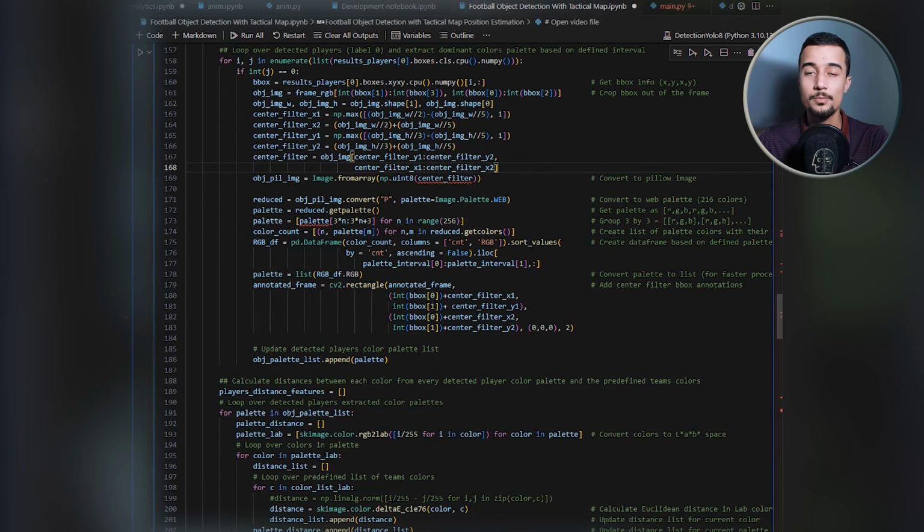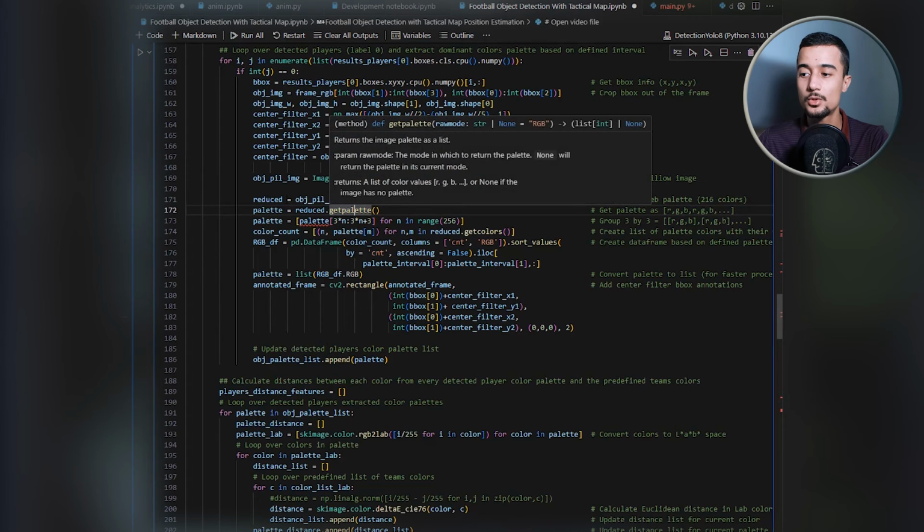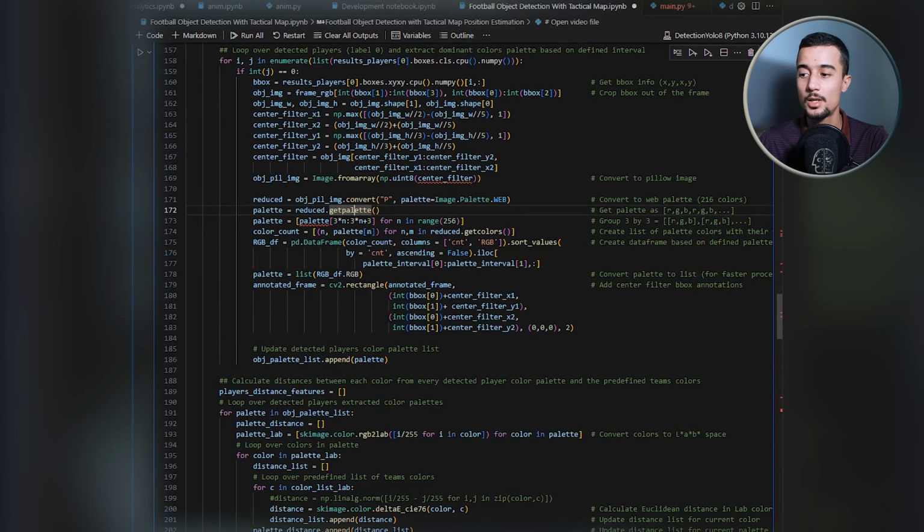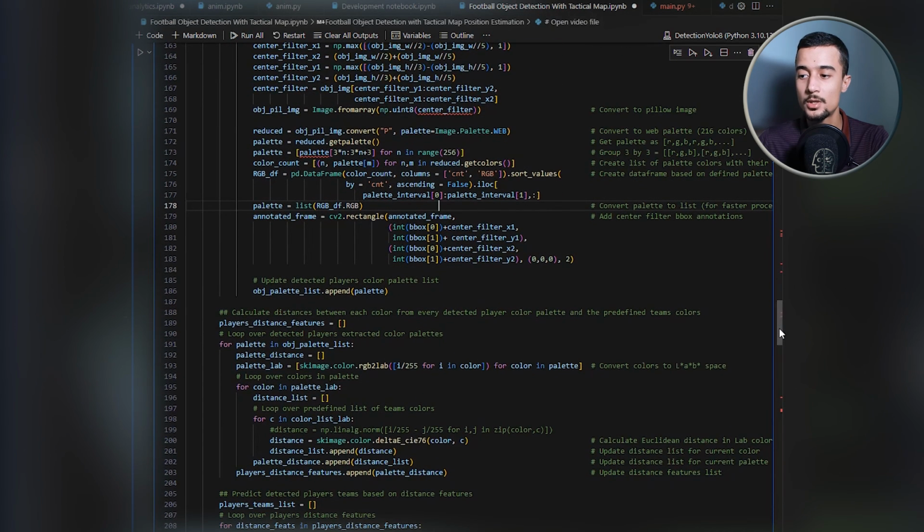So the color palette extraction is performed using this function from the Pillow library. And once we have the color palette extracted, we need to get the top dominant colors. So here we calculate the redundancy of each color and we sort the values. Then we can get, for example, the top 3 dominant colors, which are defined in this palette interval variable from 0 to 5. Alright, so once we have the color palette, we can append it to this list.